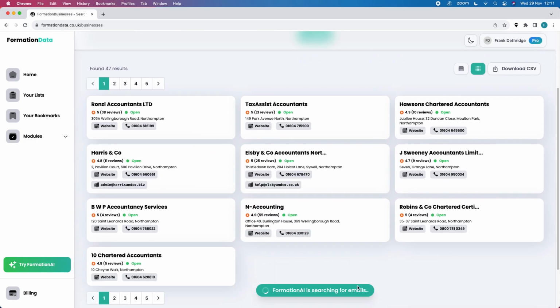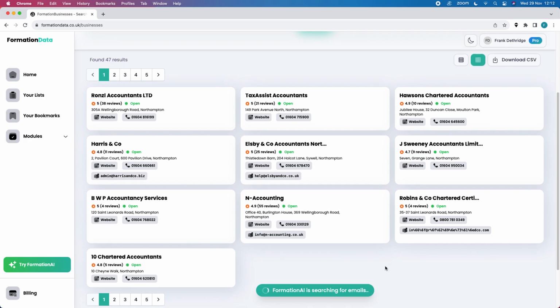Now, as you can see down here, it says Formation AI is searching for emails. So you see these little email addresses starting to pop up now. What our system is actually doing is visiting these websites and looking for email addresses. Pretty soon it will also be capable of retrieving WhatsApps, LinkedIn pages, Facebook pages, social media pages as well.